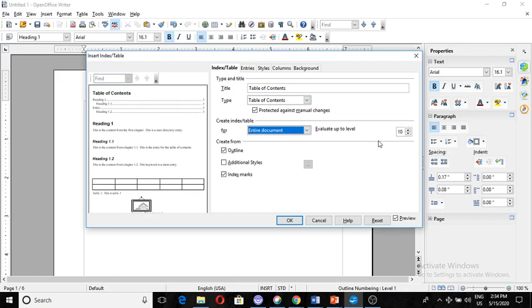Now evaluate up to level. To which level will the table of contents be made? See, in our document we have taken 3 levels, so I can select 3 levels here, or the maximum level is 10. This is your choice, how many levels there are in your document, you can select that number.